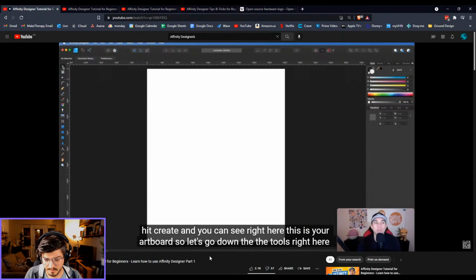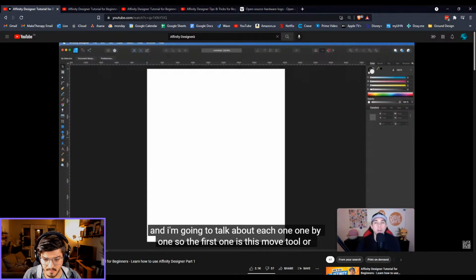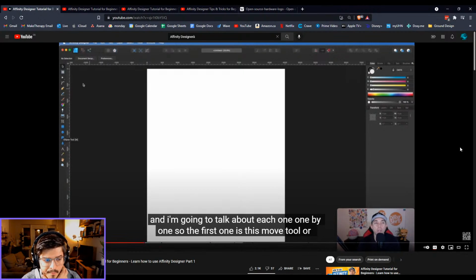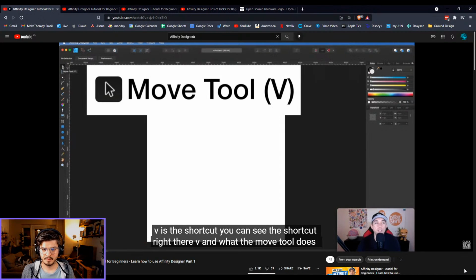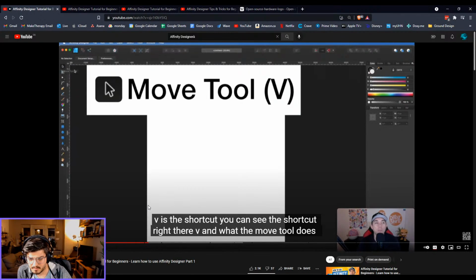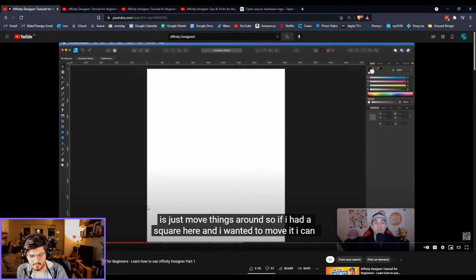Down the tools right here, and I'm going to talk about each one by one. So the first one is this move tool, or V is the shortcut. You can see the shortcut right there, V. And what the move tool does is just move things around.